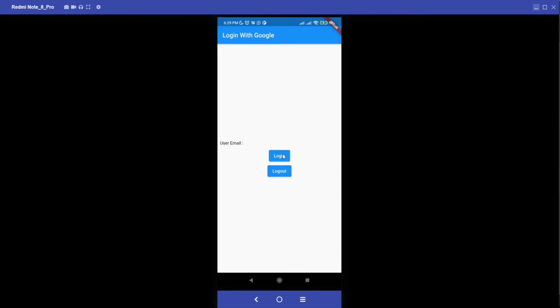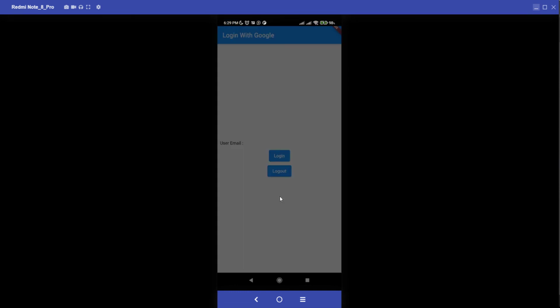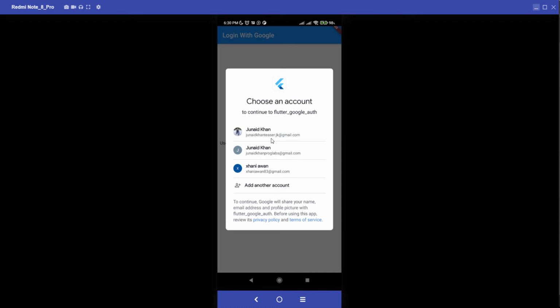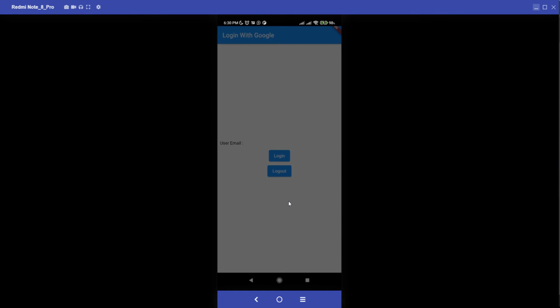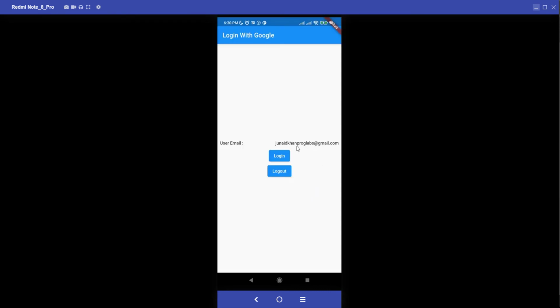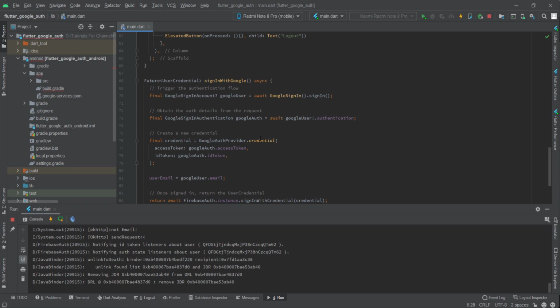So we can just click on the login button, and it should show, yeah. So as you can see that now it is showing us the emails which I have integrated in my mobile, which I have signed in with. So I can just select one email, which is Junaid Khan Proc Labs, and it should show. Yeah, so as you can see, the user has been successfully signed in. That's why it is showing me my email.